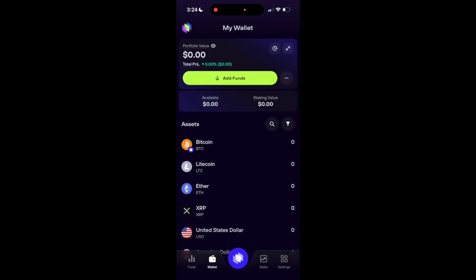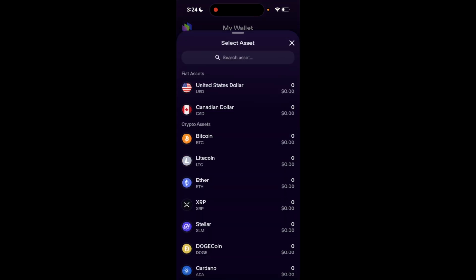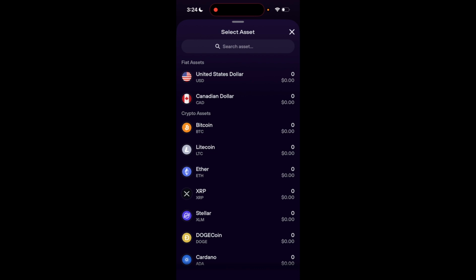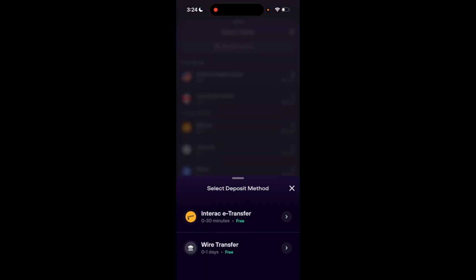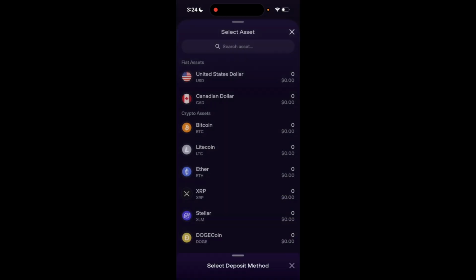So in this NDAX tutorial, I will be showing you how to buy USDC here on NDAX. Once you guys have the NDAX app open, press add funds, select Canadian dollars or whatever you want to do in regards to adding funds, and then fund your account. So you can do e-transfer, wire transfer, etc.